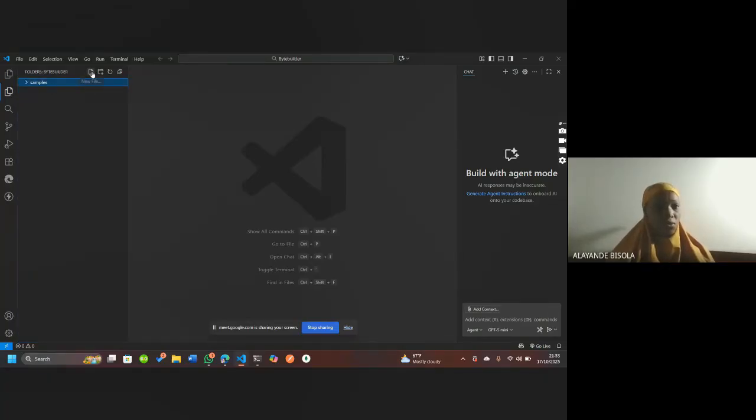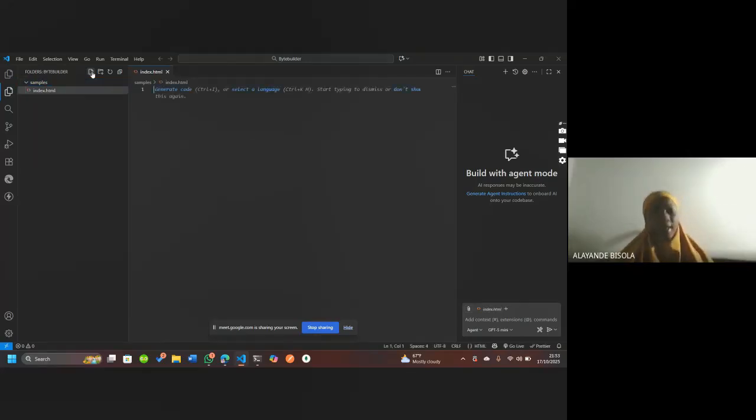Then I have to do new file. When I click new file, it will give me an empty field, so I name it. I'm calling it index.html. So that's how we create the index.html. Do you guys understand up to this extent now?